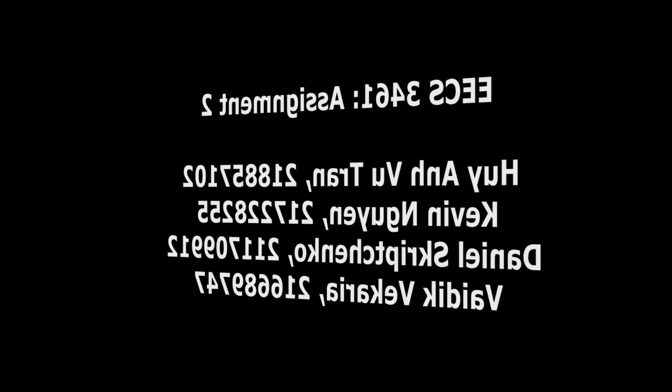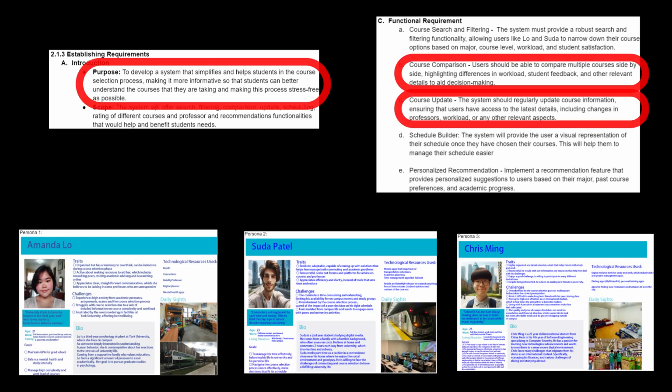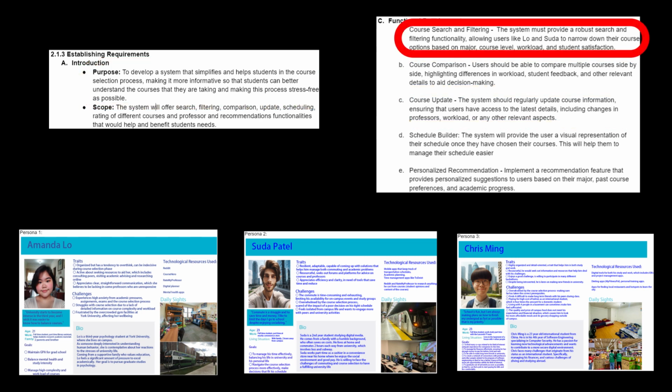To figure out what kind of app we wanted to design, we looked at the requirements we laid out after creating our personas. This included providing information about courses and including complexity and workload ratings. Another functional requirement we laid out for stress-free course selection was filtering searches based on major, course level, and workload.